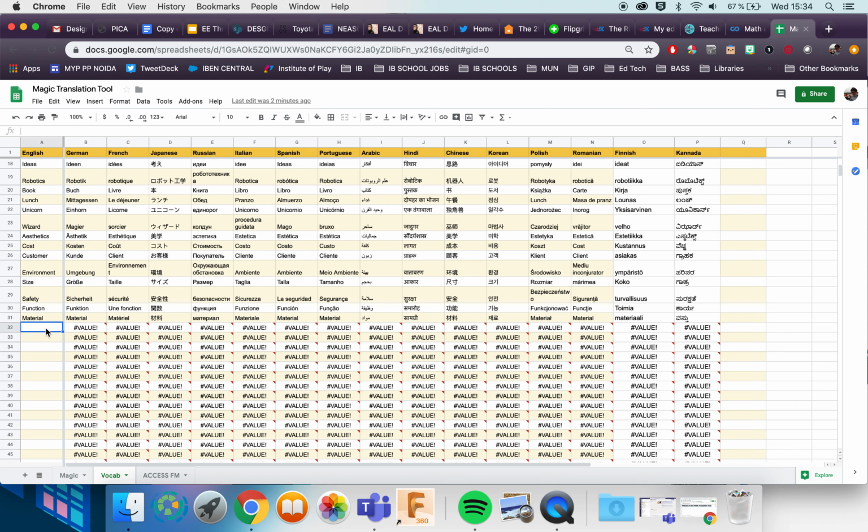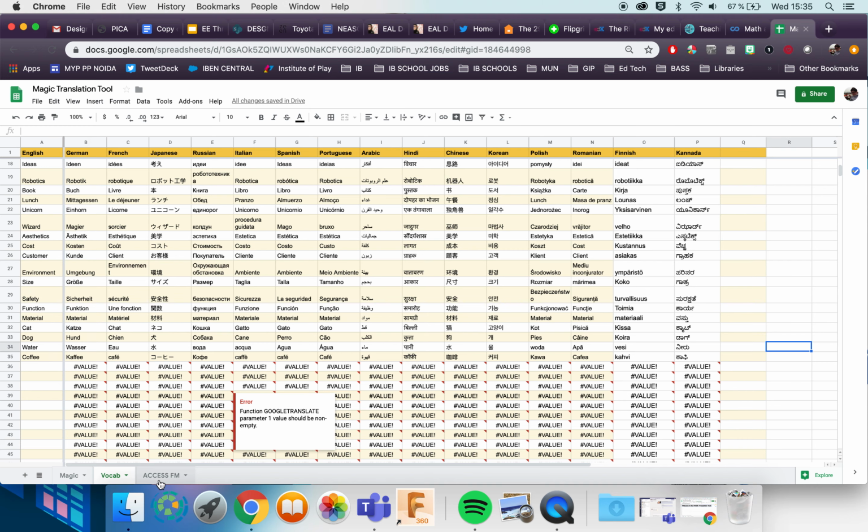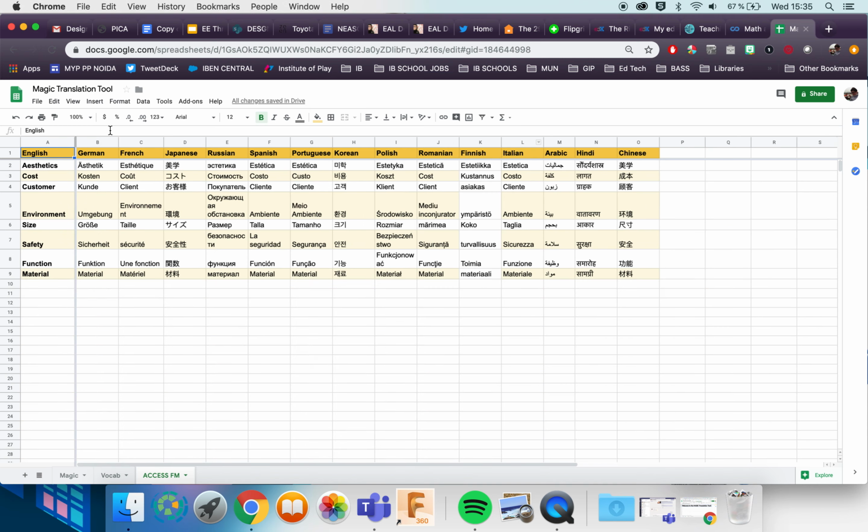So I can go down here and I can type in the word cat, and then you'll see it translates all those languages along there. Dog, water, coffee. I'm just looking around, but you can see, it translates them all for me. I also have in here some design specific words that will be useful for them.